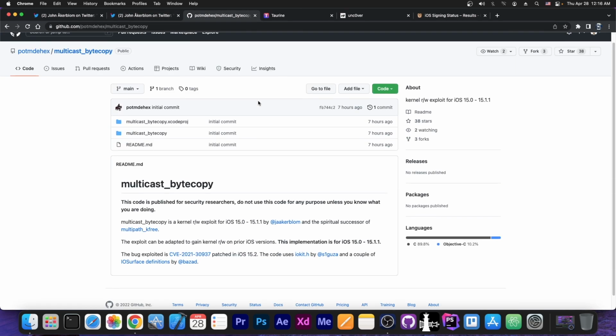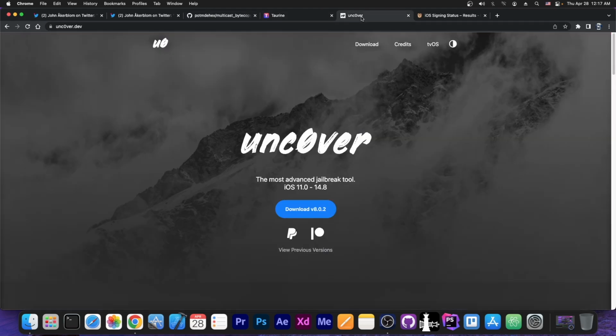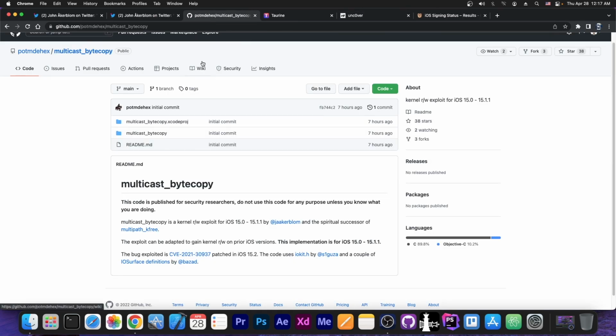This is the exploit, and as you can see over here, it says it's a kernel exploit with read and write primitives for 15.0 up to 15.1.1. So this is basically a complete full exploit, not a proof of concept, not just a bug, not just a vulnerability. It's a full exploit with read and write primitives, which can directly be used for a jailbreak. The jailbreak teams like Torin and Uncover and so on can take this as it is and put it in their tools, and they would have a working exploit for 15.0 to 15.1.1 on all devices.